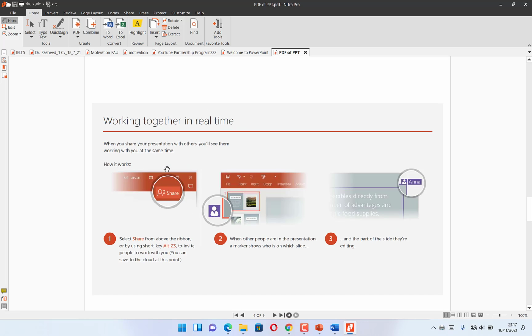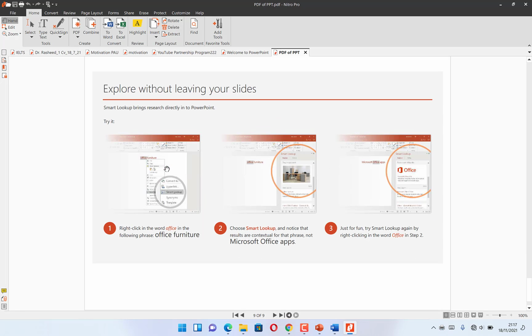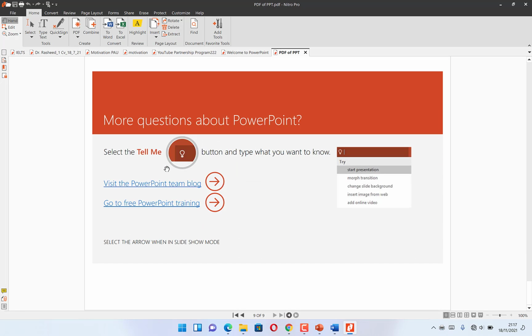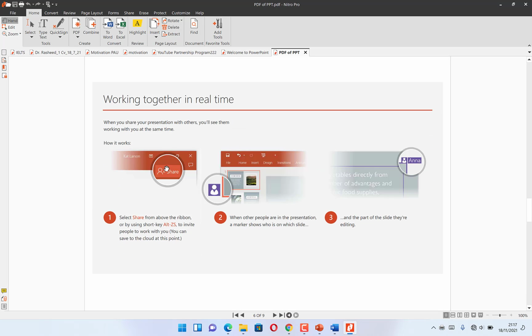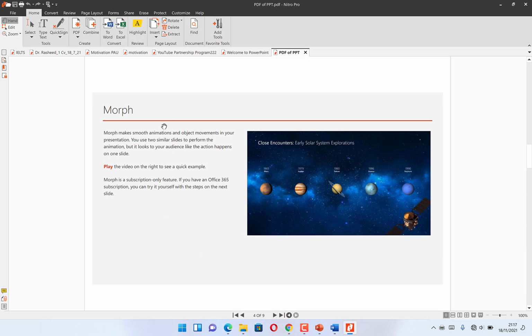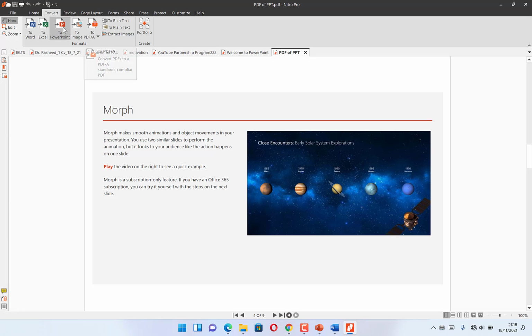If you have not installed Nitro PDF, you have to try it, because it's very interesting and you can do so much with it. You can convert even from this PDF back to different kinds of formats. For example, you can come to convert, you can convert back to PowerPoint or to images. You can export everything into images and you can just use it directly.